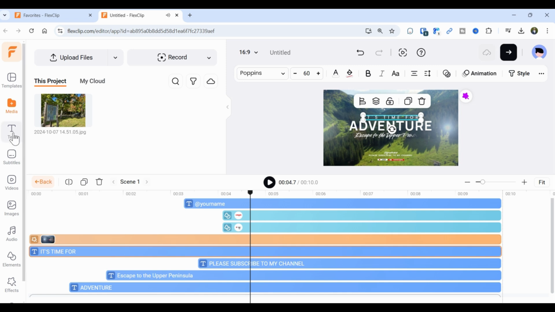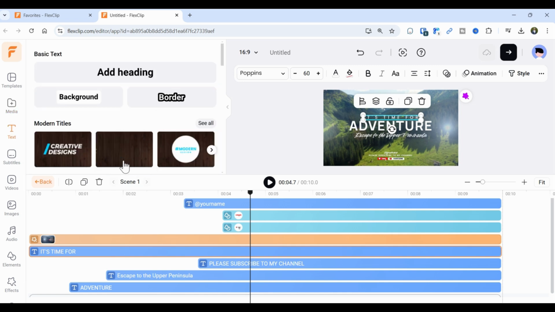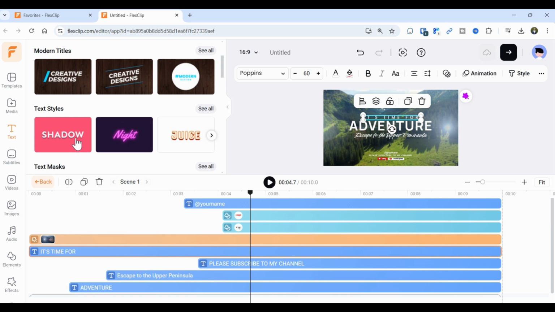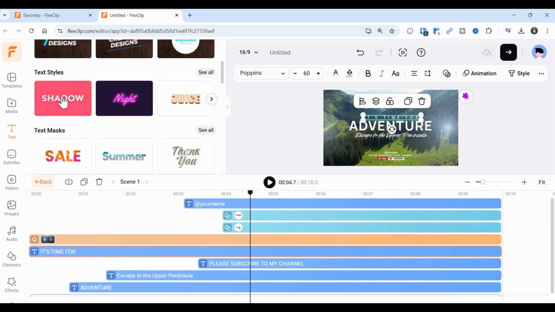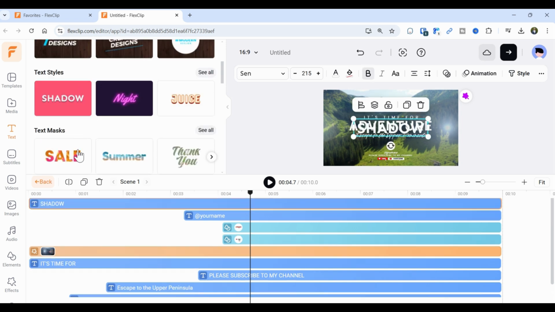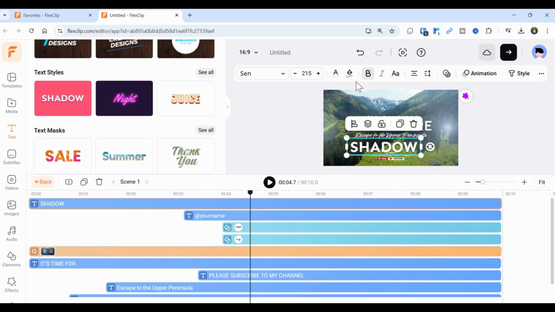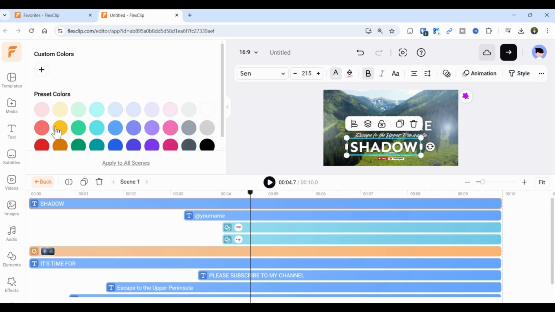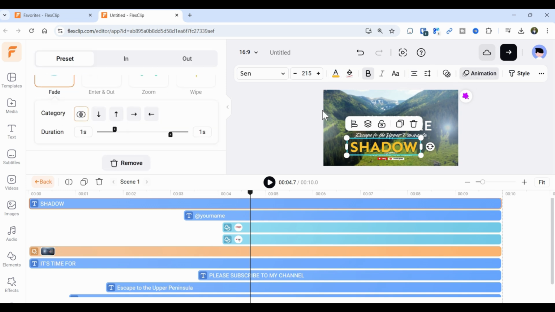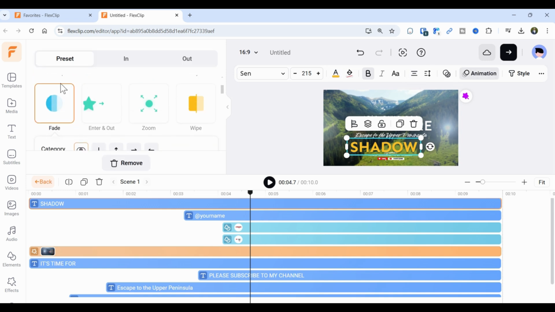So for text, you could also see there are several created designs that are already there that you could just drop into your video. See, it added shadow here. I'll drop that box down so you can see it. Say we want to make that color orange, so it changes it there. You can make animation where you have it fade in and fade out.